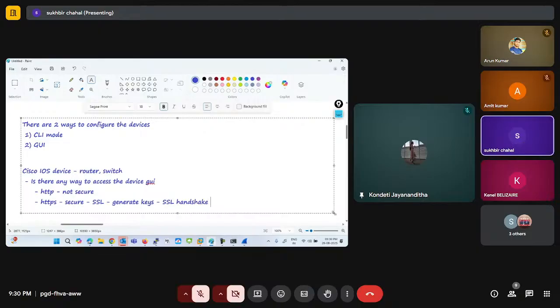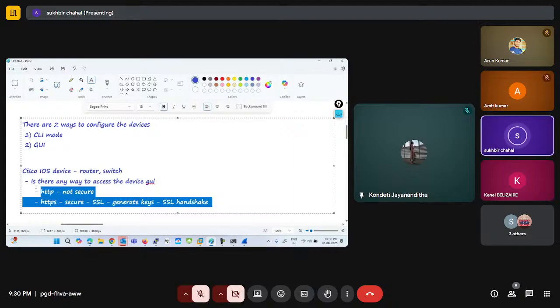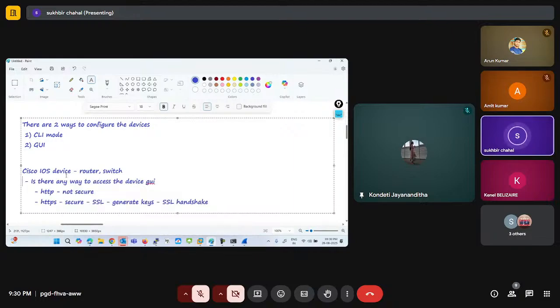Right now we have the option to configure HTTP or HTTPS on an IOS device. But after that, you will see CLI is better than this GUI. Why? I will show you. If you want to configure it, you can; that is also an option we have. But again, I recommend you use the CLI mode on IOS devices.